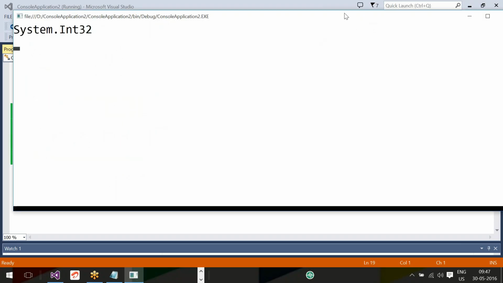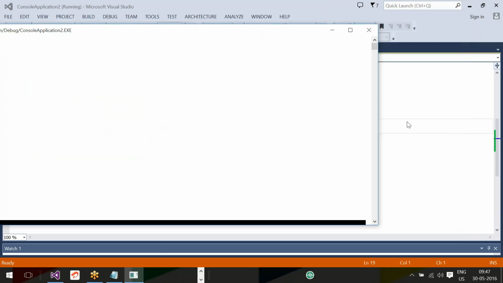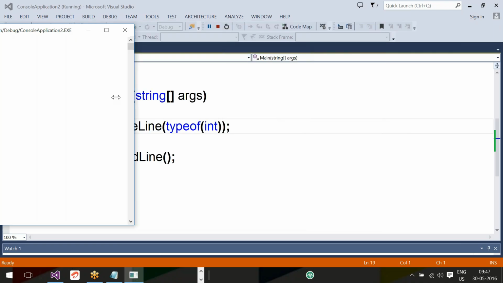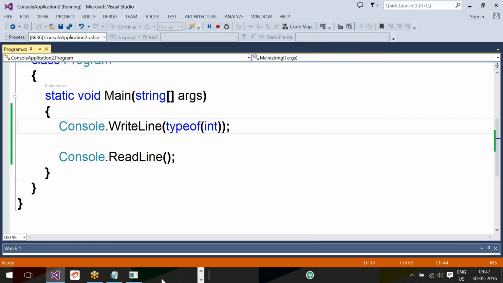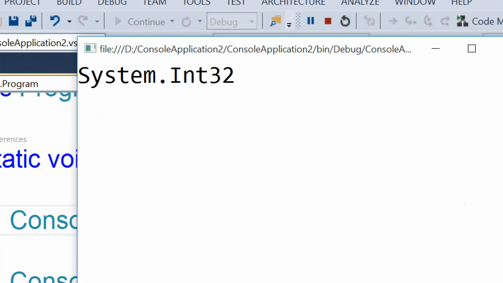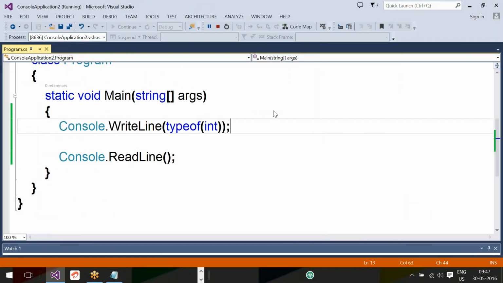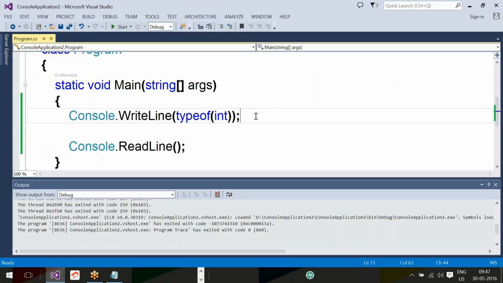Now you can see the output. The output is System.Int32 because int's base type is System.Int32. That's why typeof is returning the base type of int. That is the story about the operator called typeof.